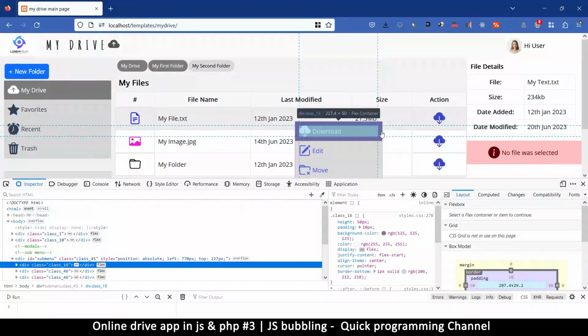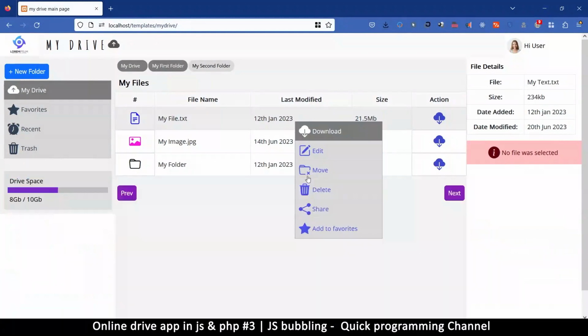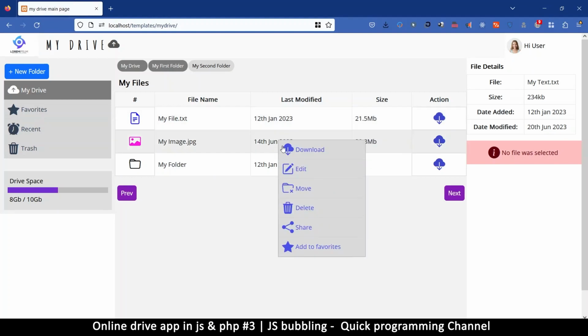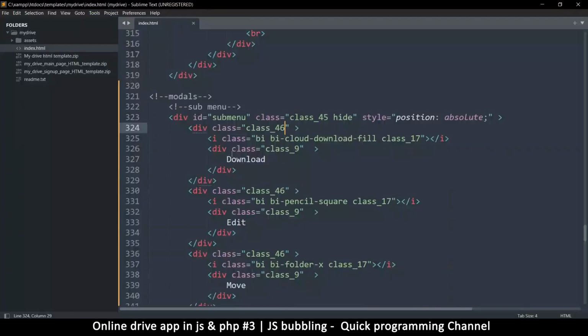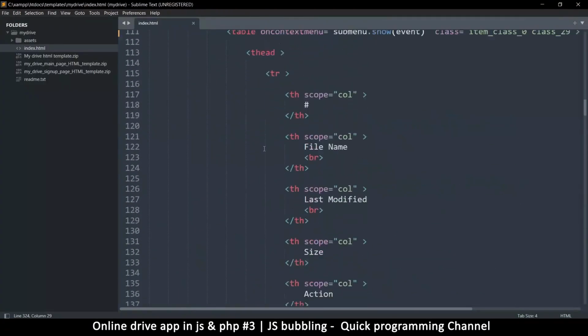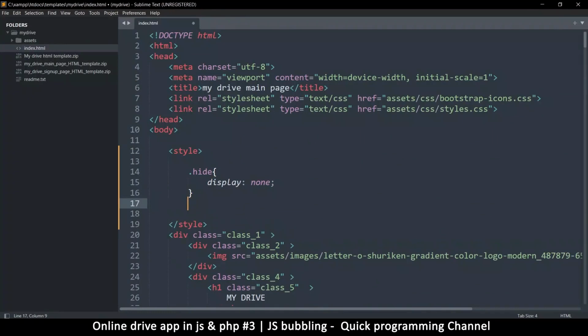Let me inspect. I want to see this background color though. This is what it is, and then the color is white. Okay, so I'm going to copy this background color here so I can maintain it. That's class 46. Now if I refresh and right click, you see it doesn't have that anymore. So let's go back to here and deal with class 46, right?